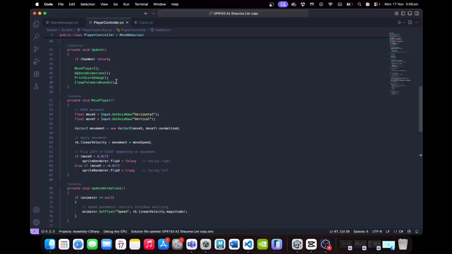Keep Update clean by calling separate methods for each task, like exercise 1, movement input and physics, animation driven by speed parameter. Exercise 1, debug score printing. Keep player inside the camera view.